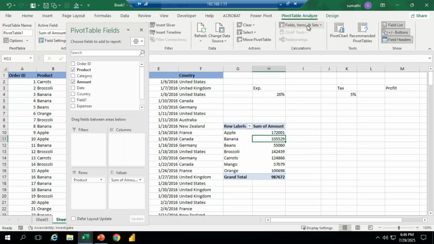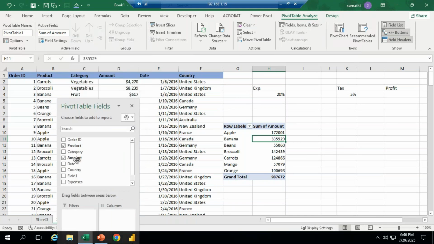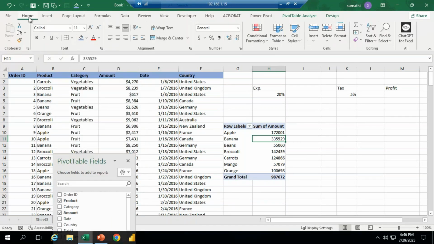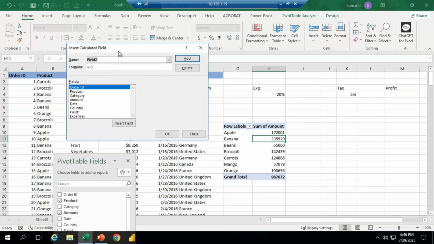Here, first option, fields, items and sets options is there. Click on that calculated field. Here also we can select, or else directly in the home tab, insert. Here also we can select. Okay, click on that. It's going to display insert calculated field. That field name, like this I given, or else I want to type total expenses. This is my heading name.